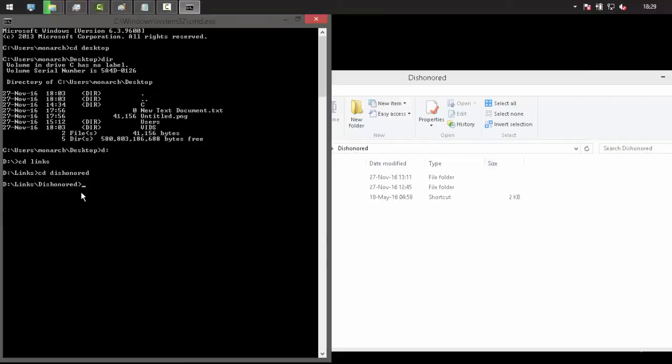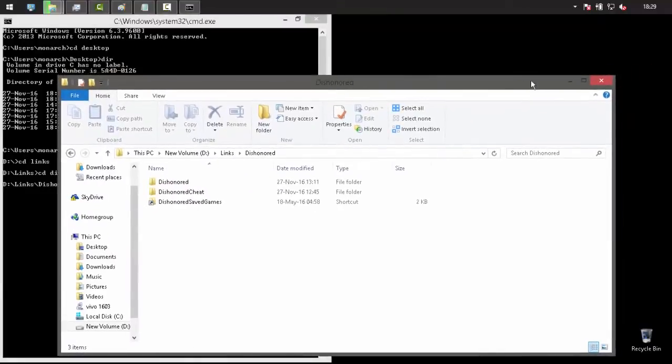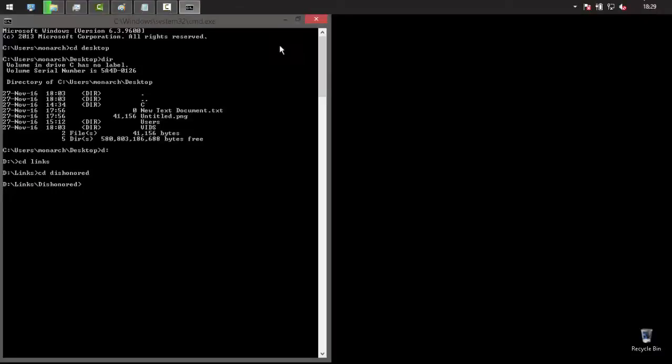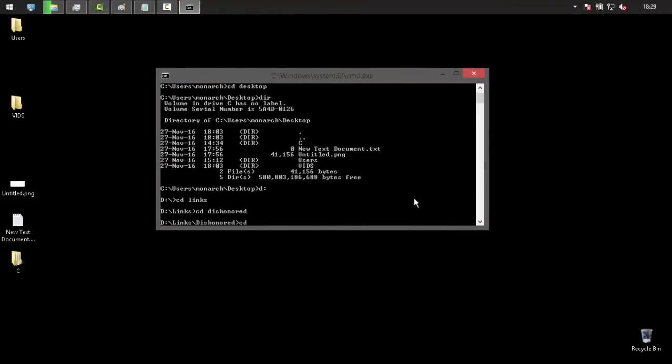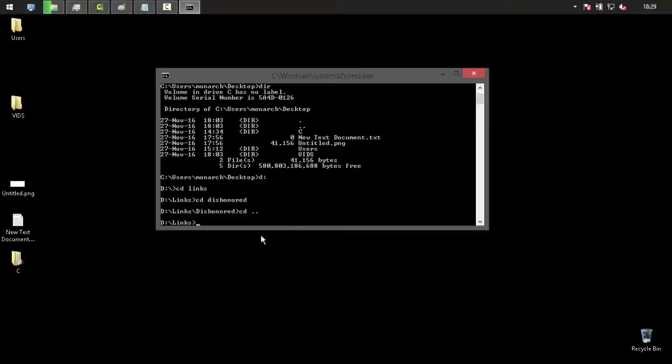And then coming to the next command, I'm going to show you the second command, which is cd followed by a couple of dots, cd space dot dot. What it does is it will send you to the parent directory of the present working directory. The present working directory here is Dishonored. If I want to go into the previous directory, I press cd followed by double dot separated by a space. See, I have been sent into the previous directory which is links.